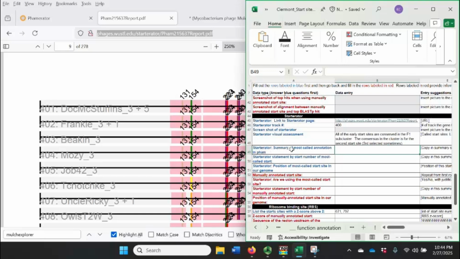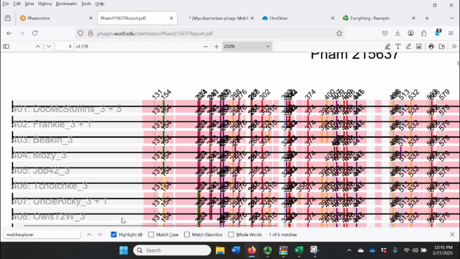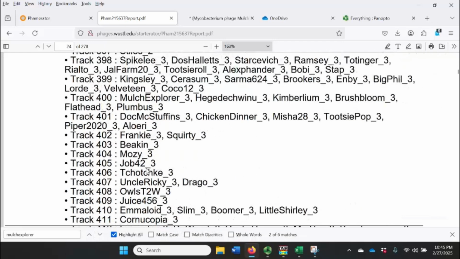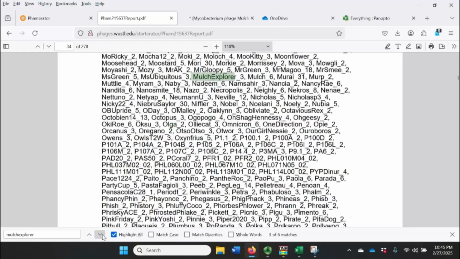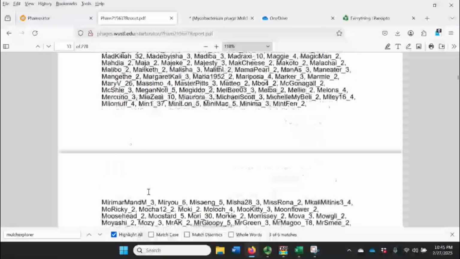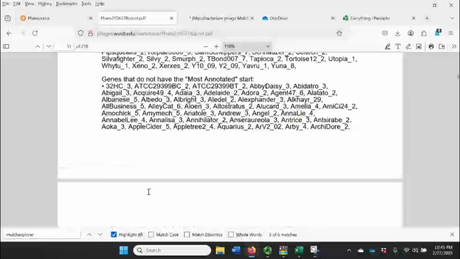So, Starterator summary of most called annotation in FAM. Again, the way that I like to go through the Starterator report is by using this control find method to find the different instances, the 5 or 6 different instances of our genome's name. So we've talked through the first 2. That helps us interpret the image. And the third one starts to give us some statistics about what we're looking at. So once I get to that third hit, I'm going to scroll up to the header here so we can get a sense of what we're looking at.